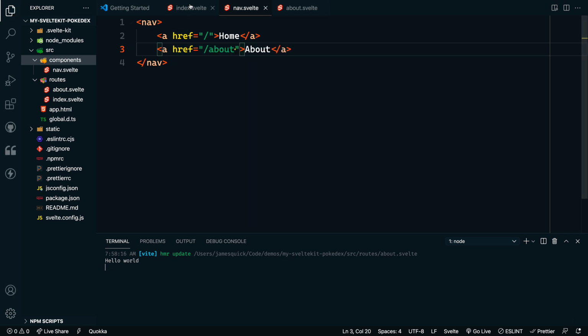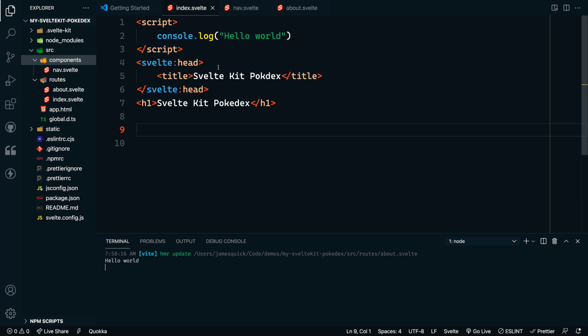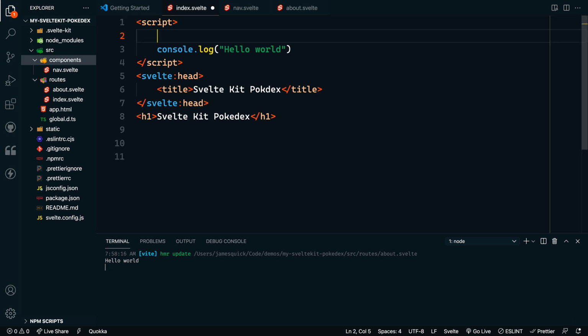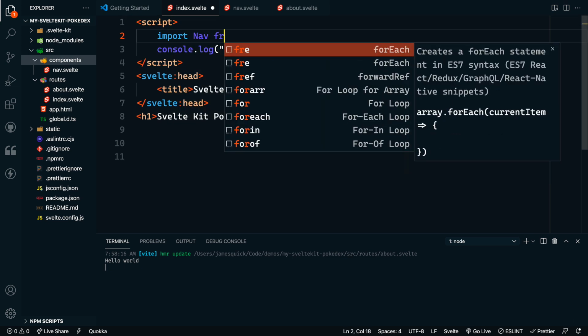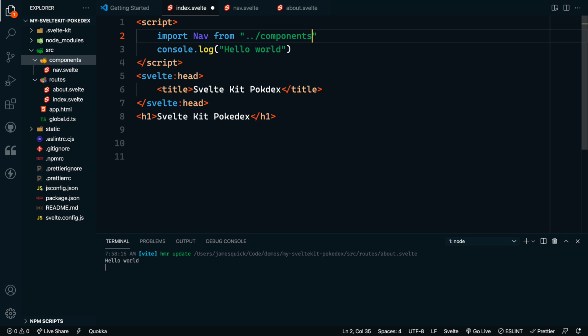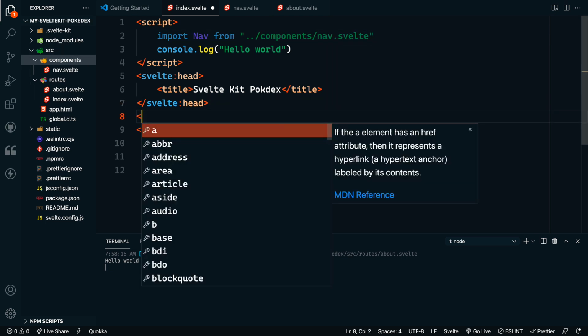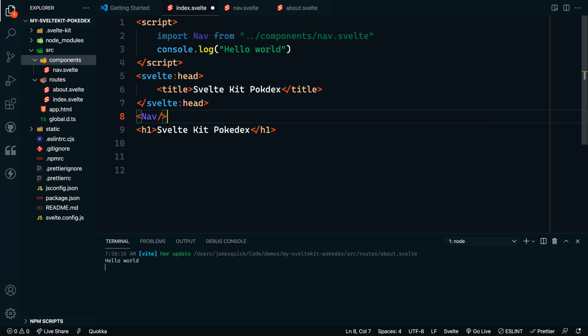Now we want this nav to be on every page. So one thing we could do is we could come into our index page, our index component, and we could import nav from, and then go back a directory to components, and then nav.svelte. So we could import it that way, and then we could put it at the top here. This is similar to something like you would use in Angular, React, or Vue. Hopefully this idea of importing components into this page Svelte component makes sense.